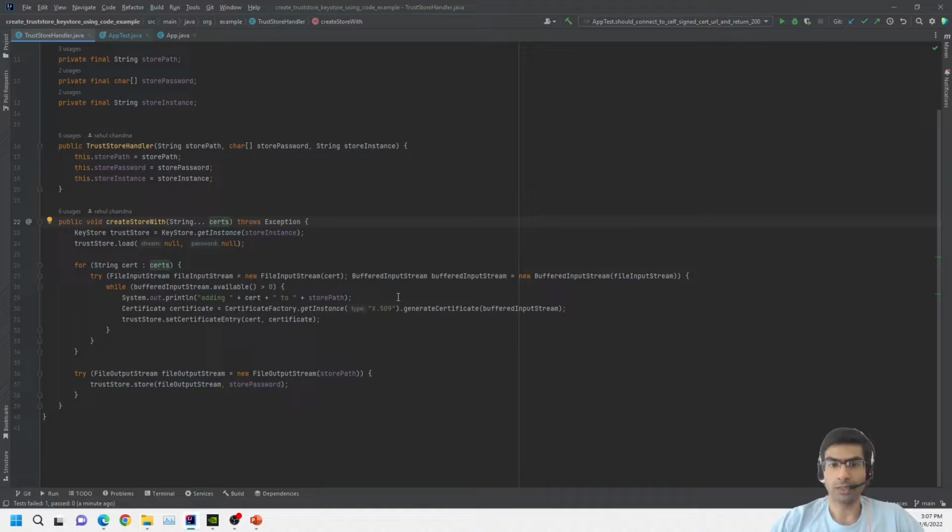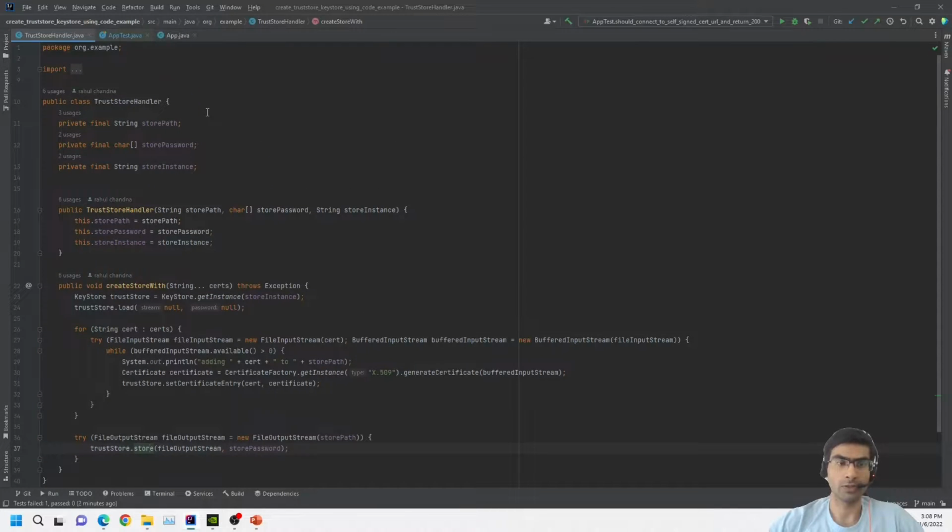I will cover it as part of the client cert scenario. This code simply reads the cert that you pass, one or many, and then it will create a cert entry in the temporary store, and then finally write the store to the location that we provided. So that's all this class will do.